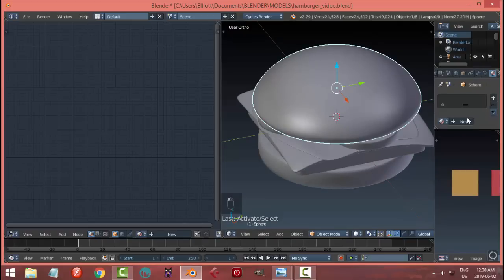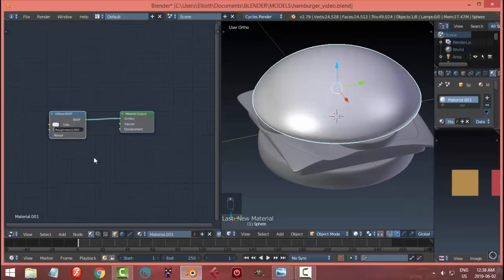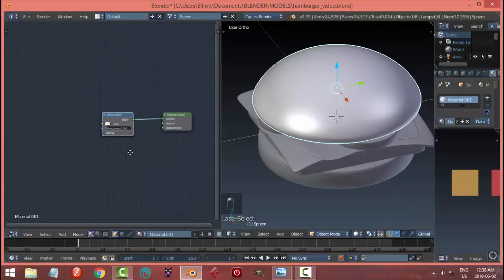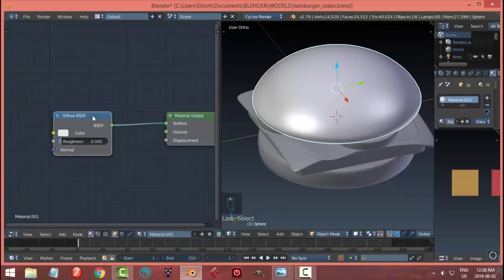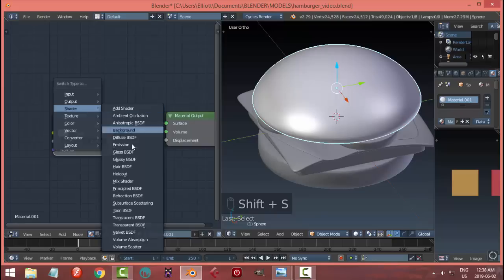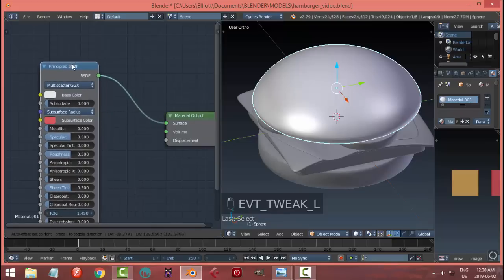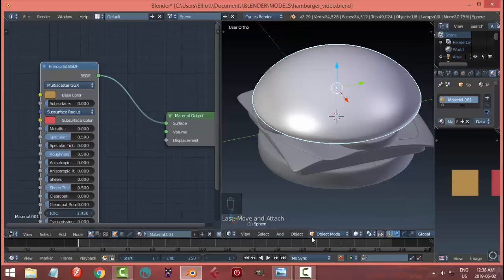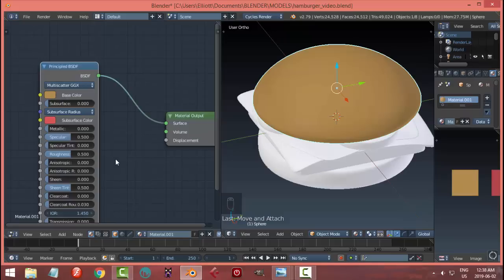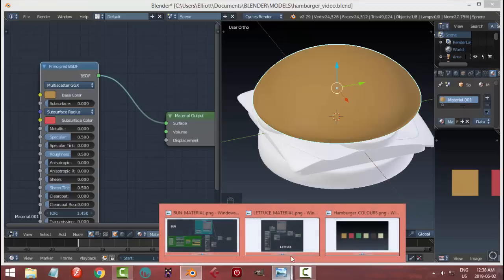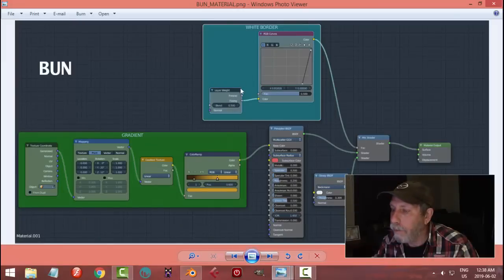So I want a new material here, and I'm going to make some changes here. Shift S. I'm going to switch this to the principled, and for the base color, I'll color pick that. I'll switch it over here to materials, and this is what I'm going to be doing. Where's my bun there? Okay, there's my principled shader here, which I didn't really even need to color pick there. I'm doing it with a gradient anyhow.